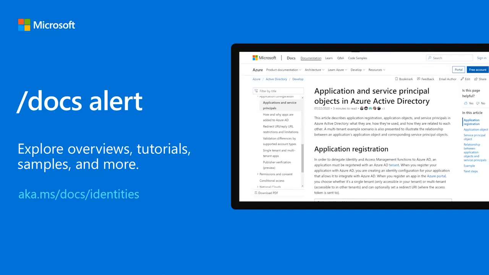And if you want to learn more about identities, again, you can head on over to docs, aka.ms/docs/identities. We'll go through application registration, setting up service principal objects with your identity, how to handle permissions, how to really build on top of what we just learned with creating the identity itself.